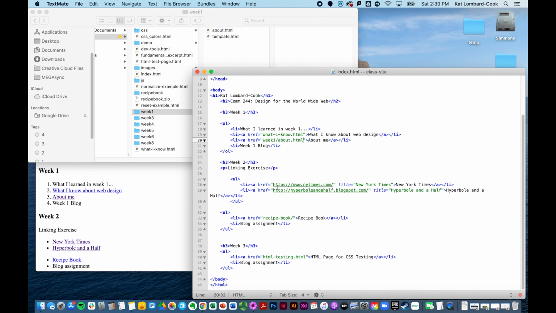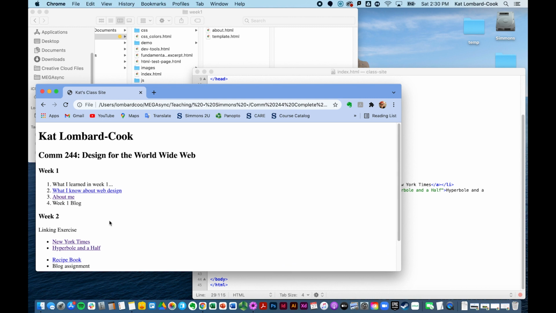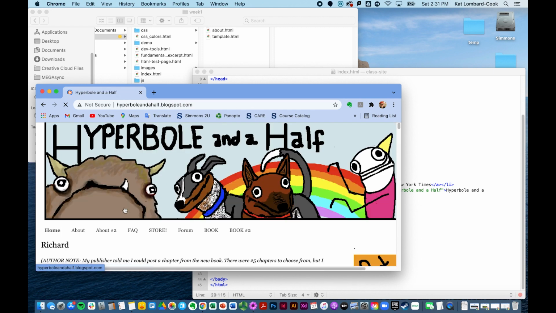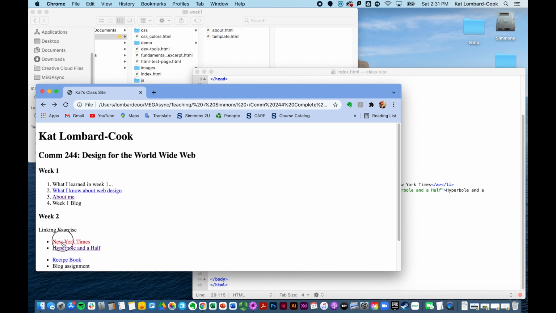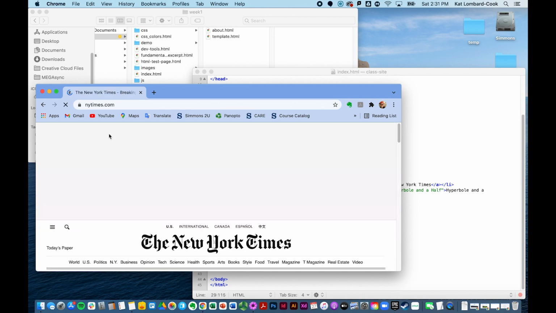But in this case, I have a link to the New York Times and to hyperbole.5 blogspot.com. Now for those, they're external links. And so I'm telling you what they are. My title is New York Times, and the title here is hyperbole.5. And you'll notice that when I hover over the New York Times, it says New York Times, and that says hyperbole.5. And when I click, it goes out to the hyperbole.5.blogspot. Even though this is my local file, it's still going to go out to the internet. This is going to go to newyorktimes.com.